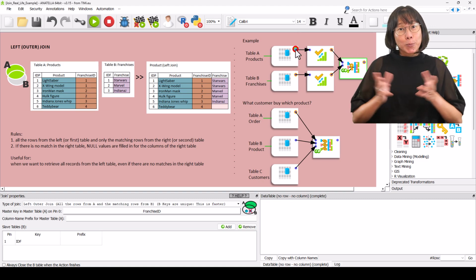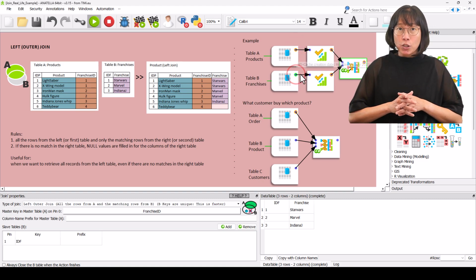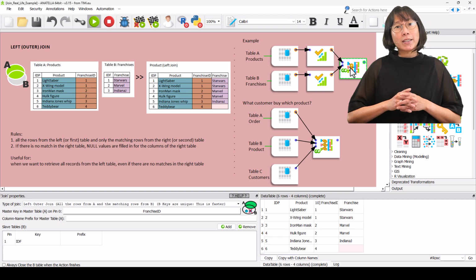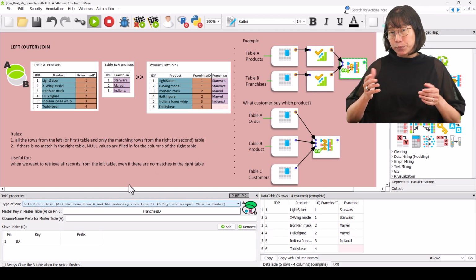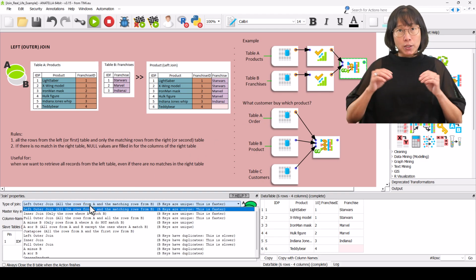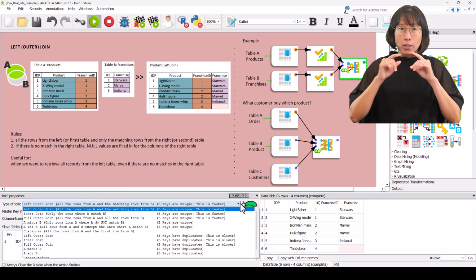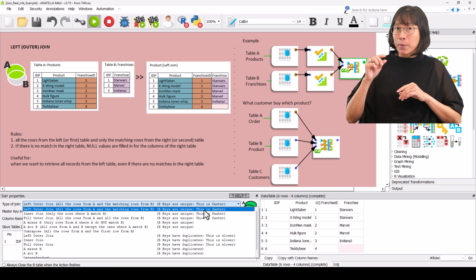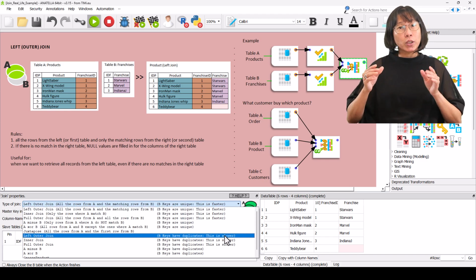Feel free to explore and experiment with joins using the example graph. In the properties of the simple join box, you'll find the type of join option. This allows you to select the specific type of join that you wish to perform. You can also indicate whether the primary key of the join is unique or not.